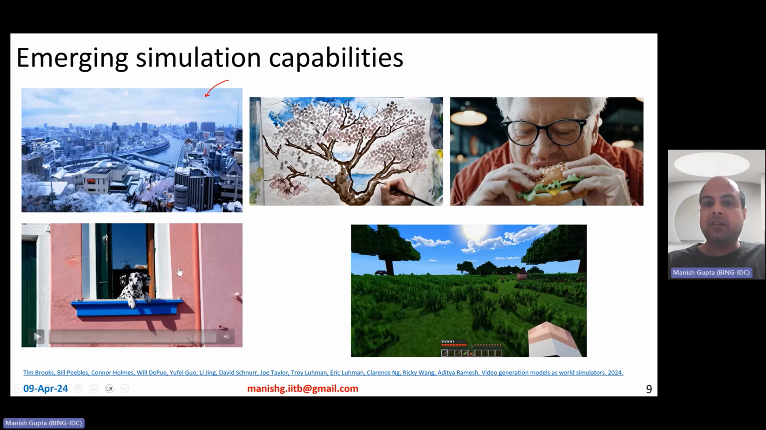Right. Sora can also maintain correctness as you would expect in the real world.